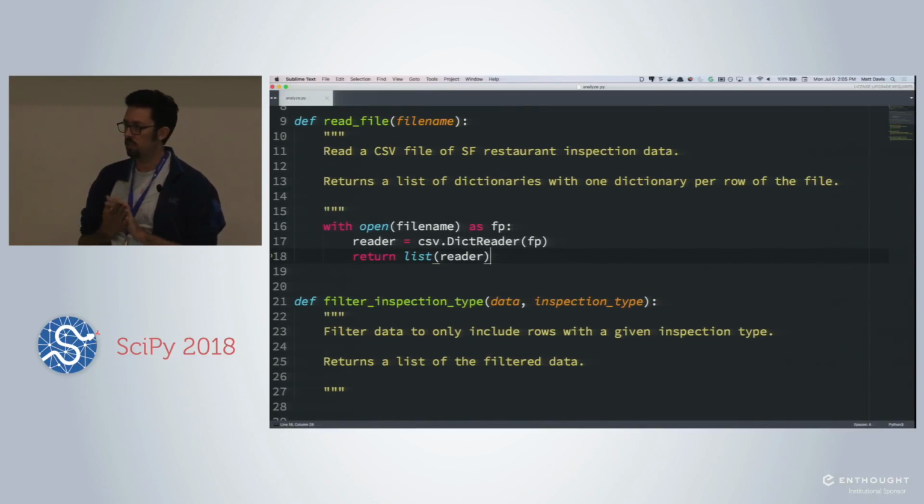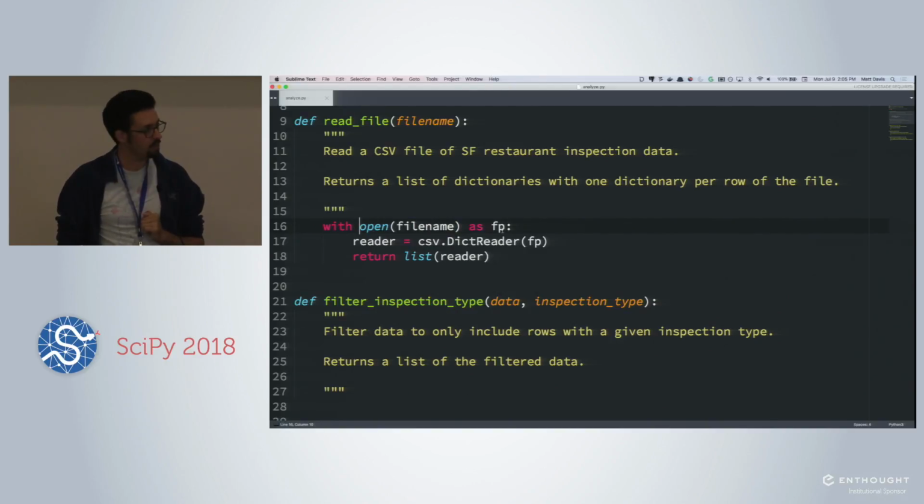Cool. Does anybody believe that this will work? Question? I just want to know why is it inside of the width? So the width, if you haven't seen this before, the width open makes sure... Why not, I guess. If you wanted it to be outside, you would have to do this inside of the thing, because you need this to stay open. Like you need the file to stay open while you iterate over this reader. So that's why it's in here.